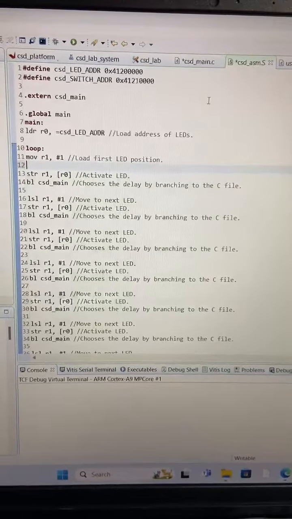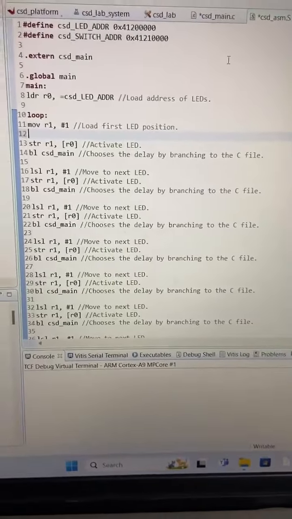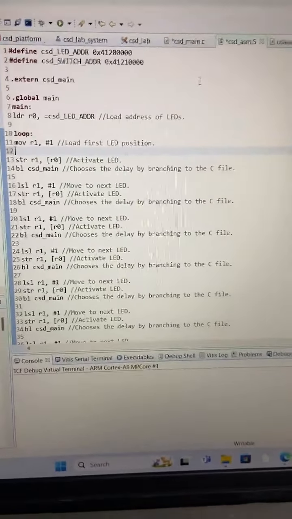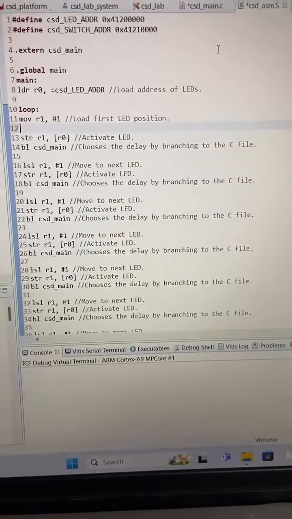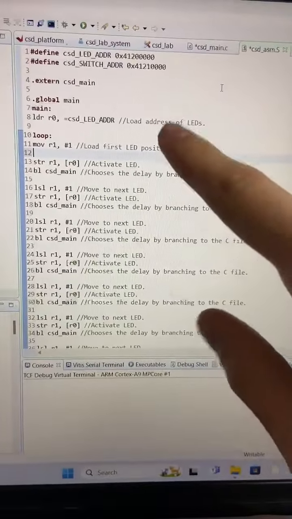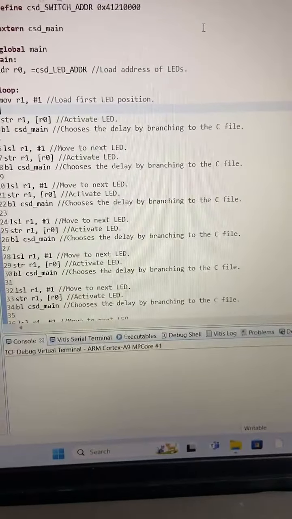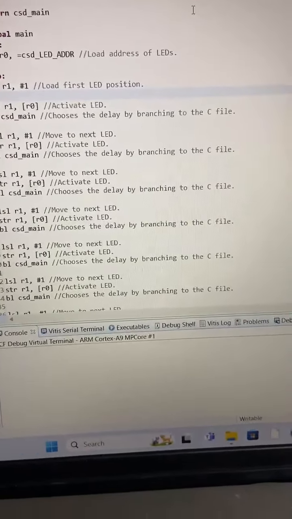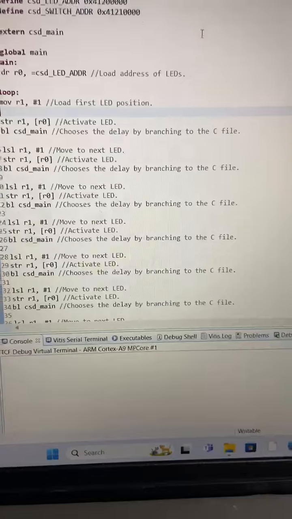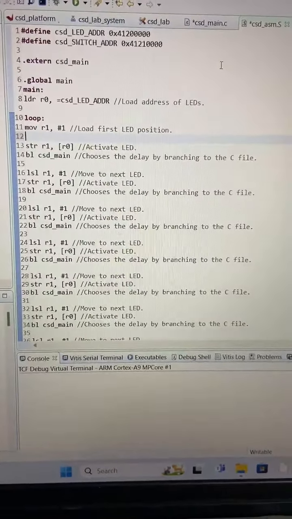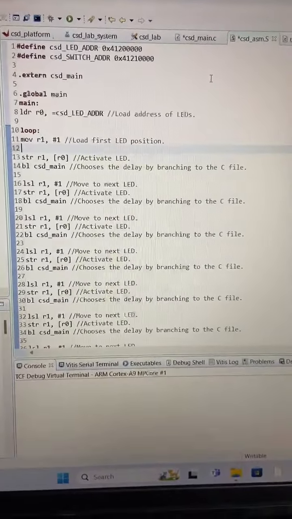So if you look here, the first thing that my code does is it loads the address of the LEDs. And then the second thing it does on this line is it loads the position of the first LED into R1. And then it's going to activate the LED using the store command. And then it's going to branch over to csd main.c.